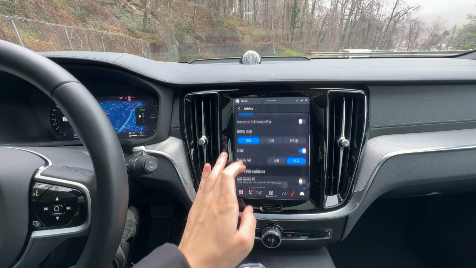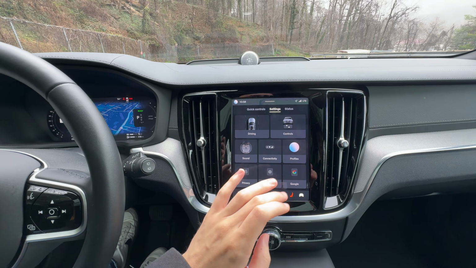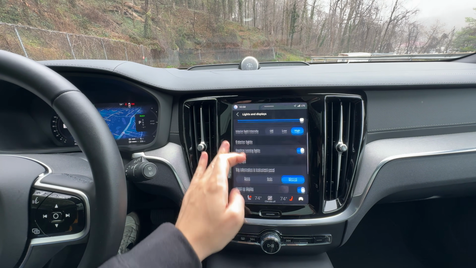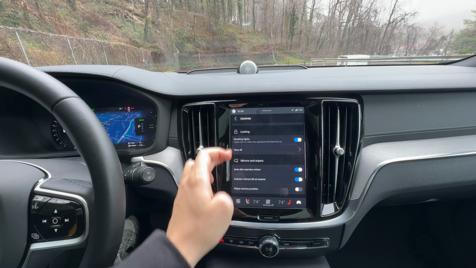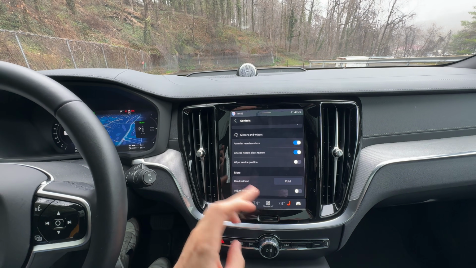You can see all your modes. You can adjust safety assist systems here. You have built-in controls as well. So if you hop into here, you can change all of your lighting controls really easily here. Same thing with our locking controls. It's all a little bit more intuitive and easier to use than before.